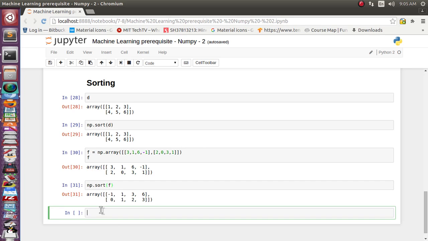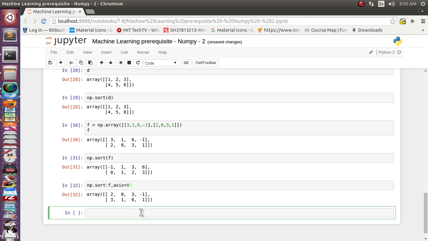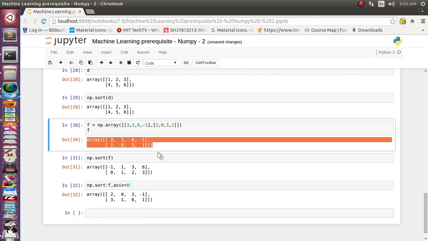Now this is without any axis direction, but suppose we want to sort the array along just the columns only. We need to provide axis 0, so along the first dimension. What it will do, given this original array, is sort along the column only. If we compare this array with our current output, 2 and 3 it has sorted, 0 and 1, then 3 and 6, with no relation to the row.